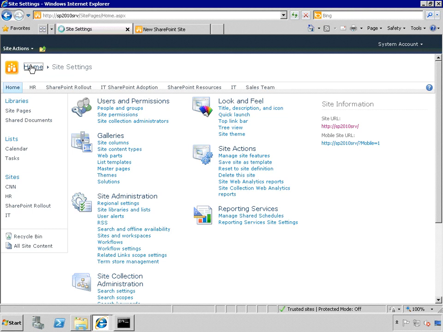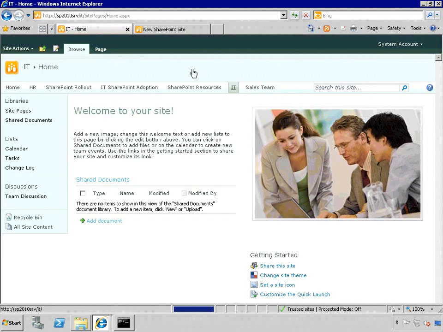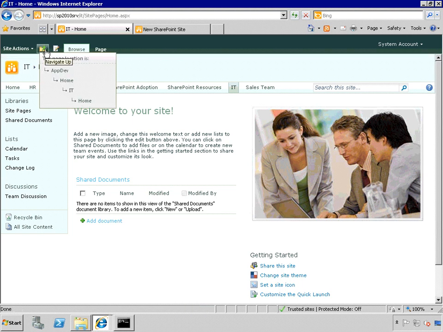We're going to click Home. And if you click the folder for the Navigate Up, you're going to see that App Dev is now available. And no matter where we go within this site collection, that's always going to be the top level option. Before it was Home, and now it's going to be your intranet. If we click on IT and click the folder, you'll see App Dev is available.